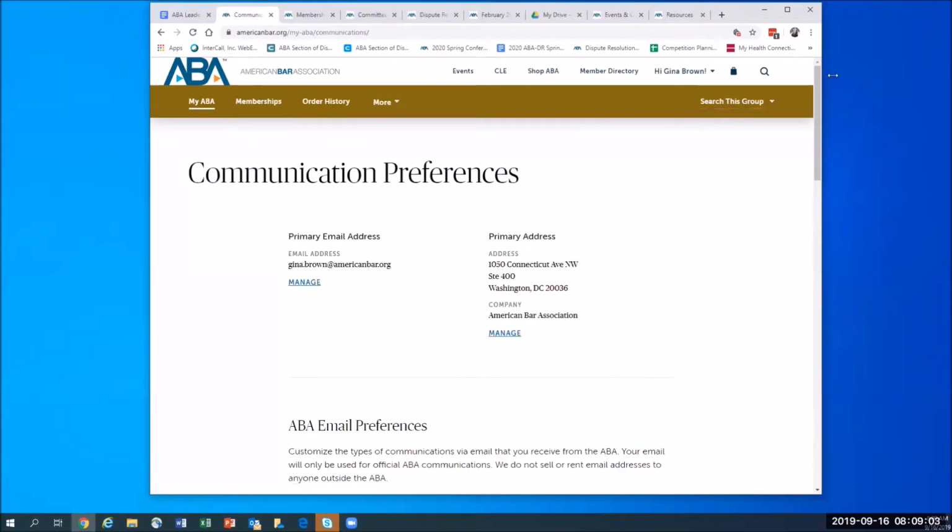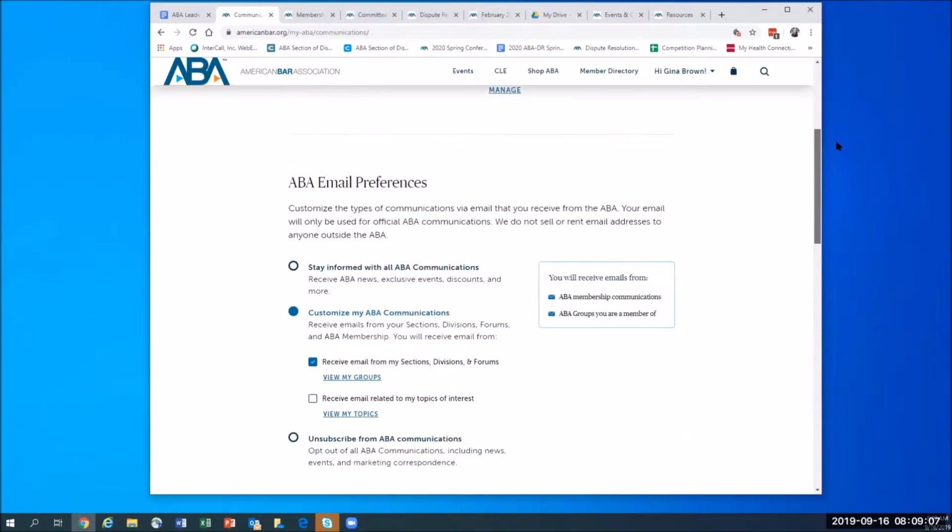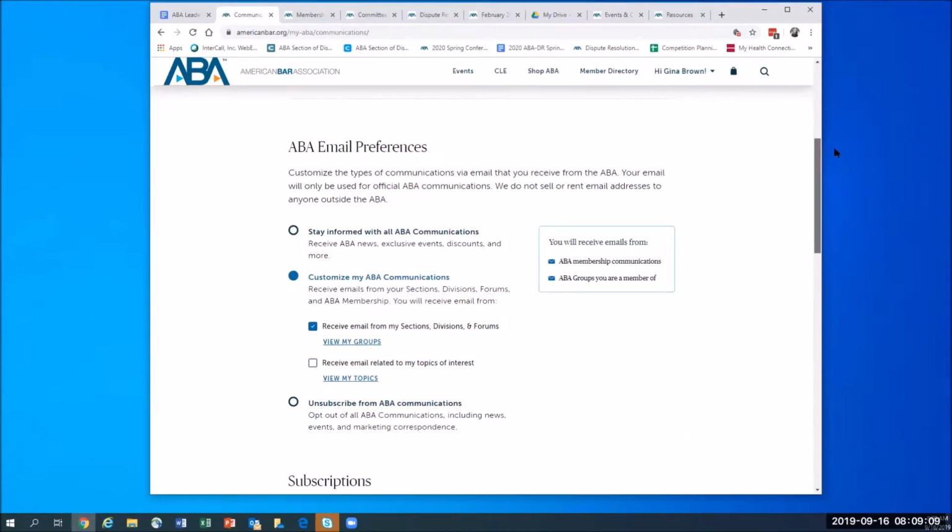And these are very important, and the ABA has made it possible for you as a member to control how much and what type of email in particular you get from the ABA. So you have these options here under ABA email preferences. You can click the first button, which says stay informed with all ABA communications.